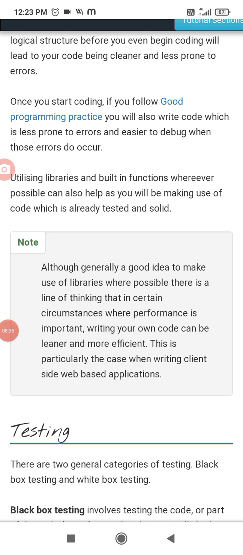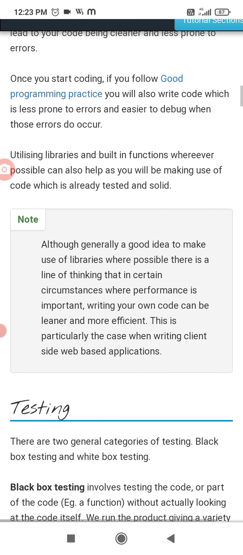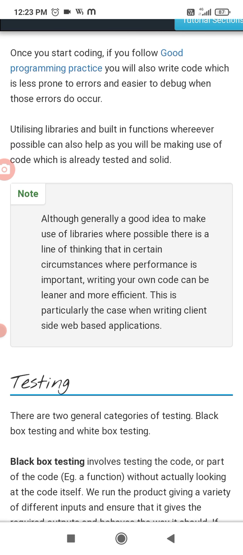Although it is generally a good idea to make use of libraries where possible, there are certain circumstances where performance is important. Writing your own code can be leaner and more efficient. This is particularly the case when writing client side web based applications.